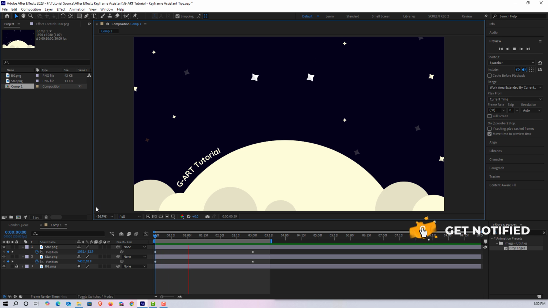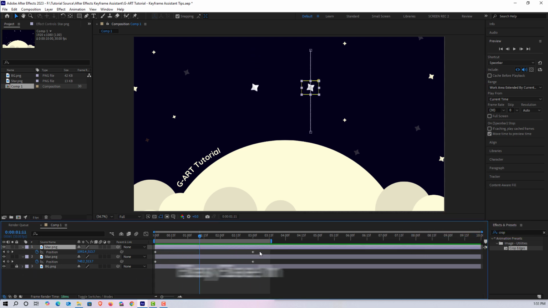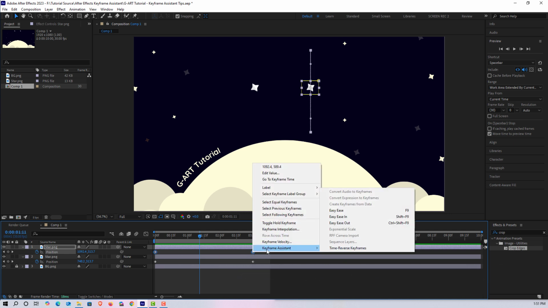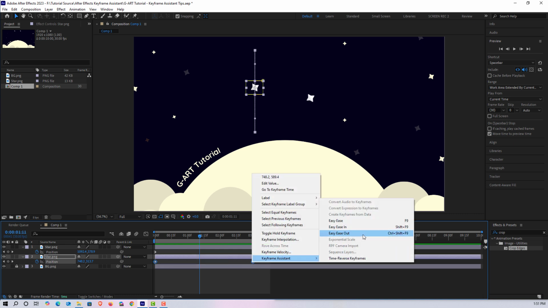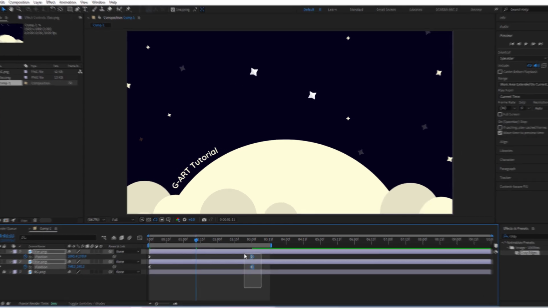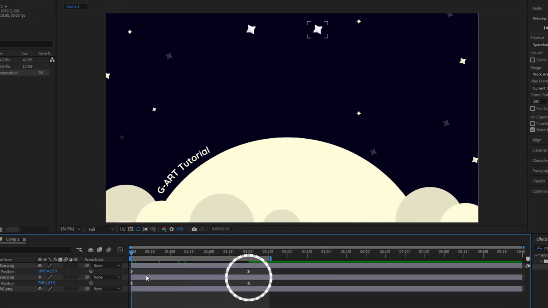If you go to the Keyframe Assistant menu, you will see that there are other options, such as Easy Ease In or Easy Ease Out. You can select them or use keyboard shortcut Shift F9 for Easy Ease In, and also Command Shift F9 on Mac or Ctrl Shift F9 on Windows for Easy Ease Out. Their difference is clearly visible. You will see that each has its own keyframe icon.